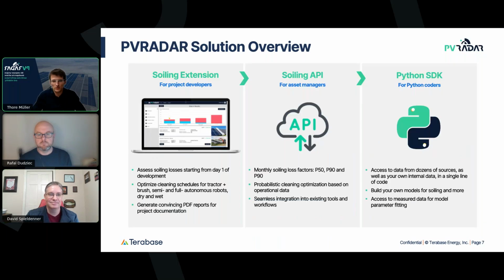Yeah, just to quickly introduce PVRADAR Labs. PVRADAR Labs is a consulting and software company from Munich, Germany. We specialize in yield estimation and yield modeling, and we have a specific specialty in soiling modeling.